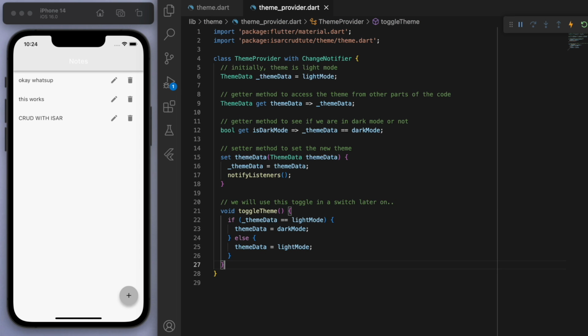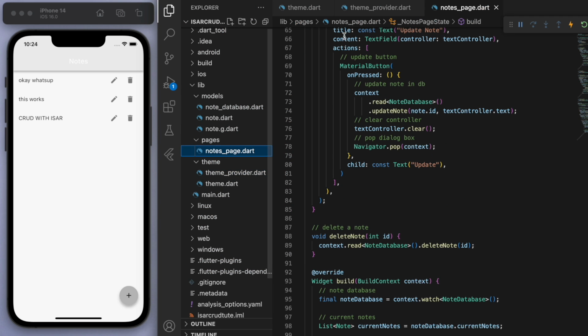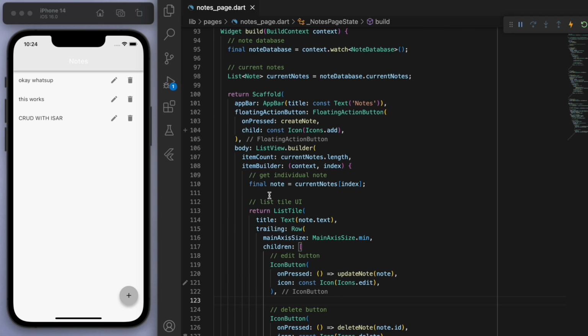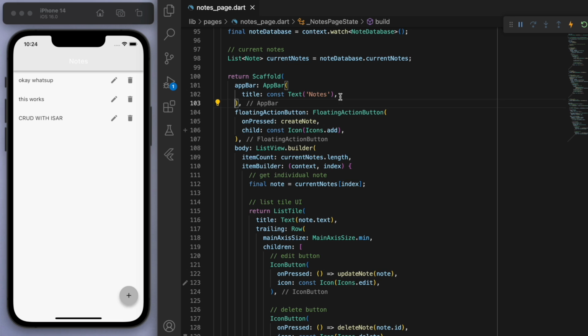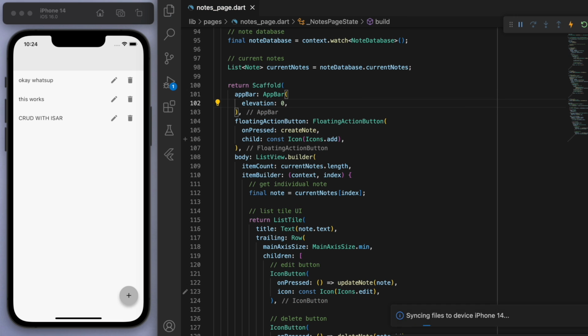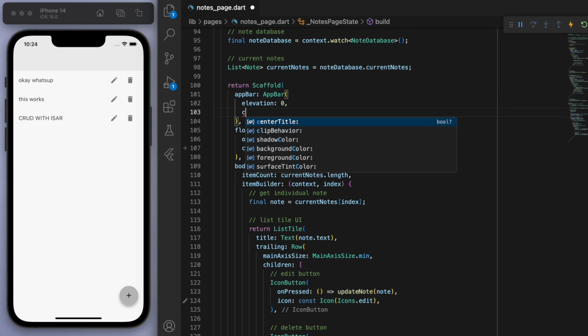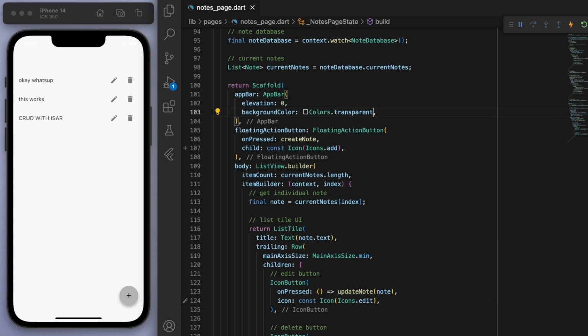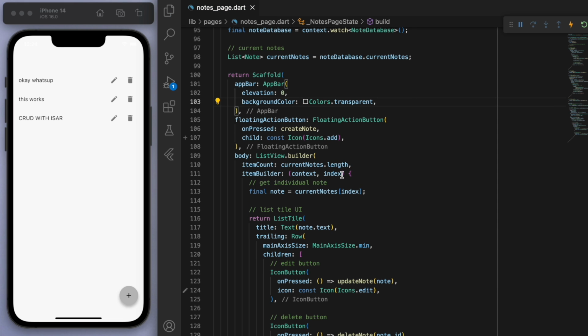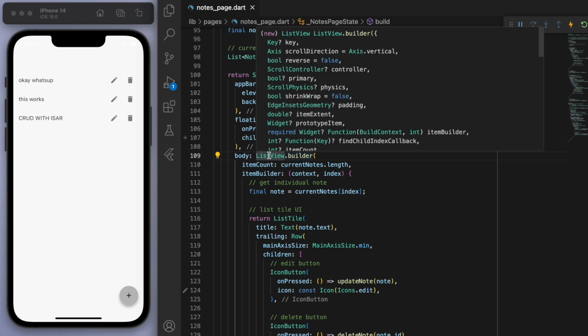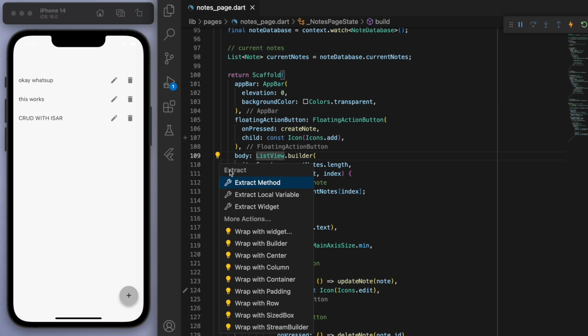Now, if I come to our notes page, which is the page we're currently looking at, let's decorate this up. So for the app bar, I like to make the elevation 0, so no shadow. And for the background color, I'm just going to make it transparent, so we don't really see an app bar. Because I actually want my title to be a custom title, so like a custom heading in this column.